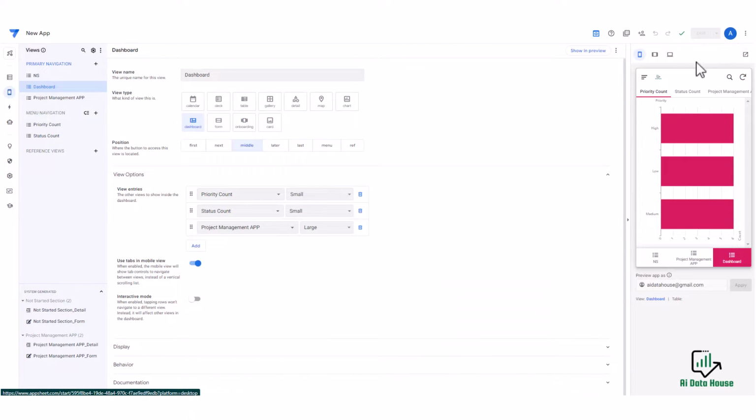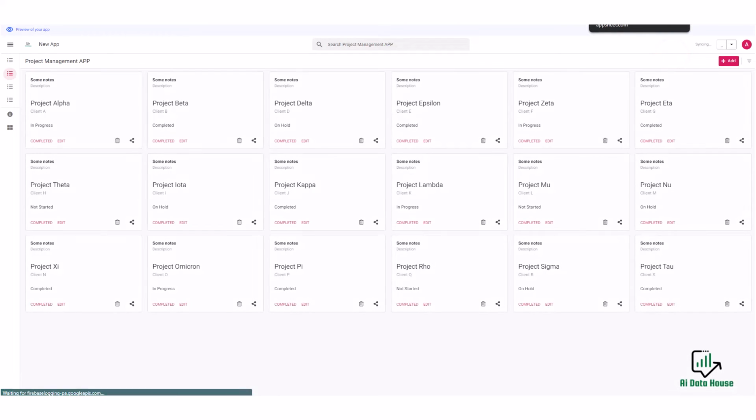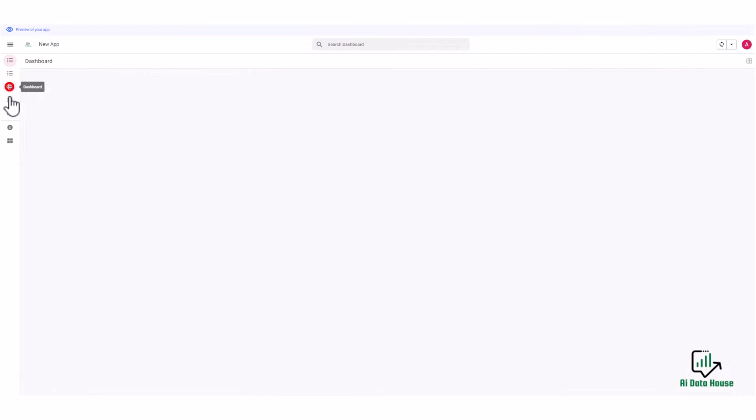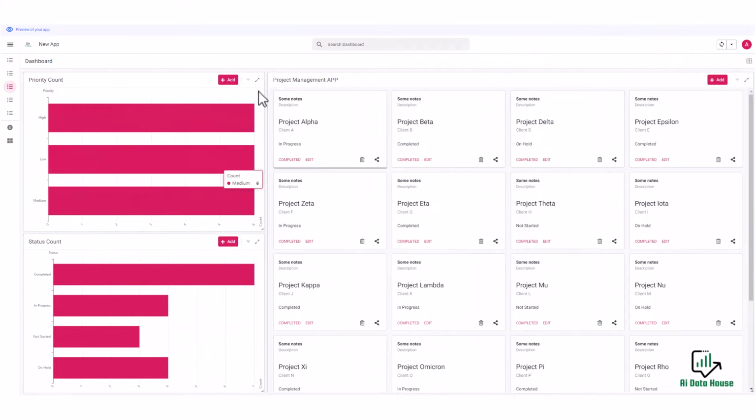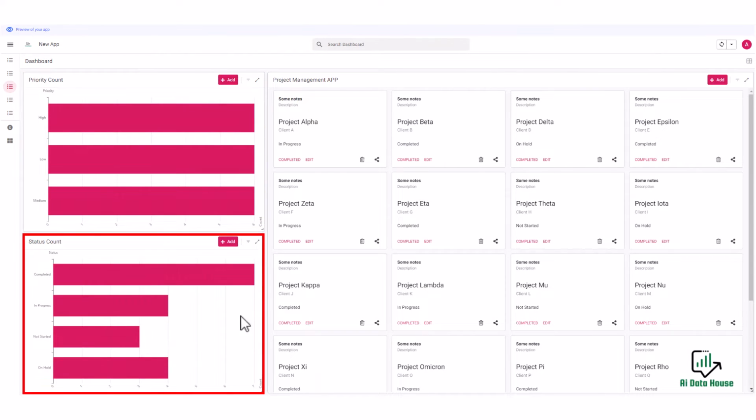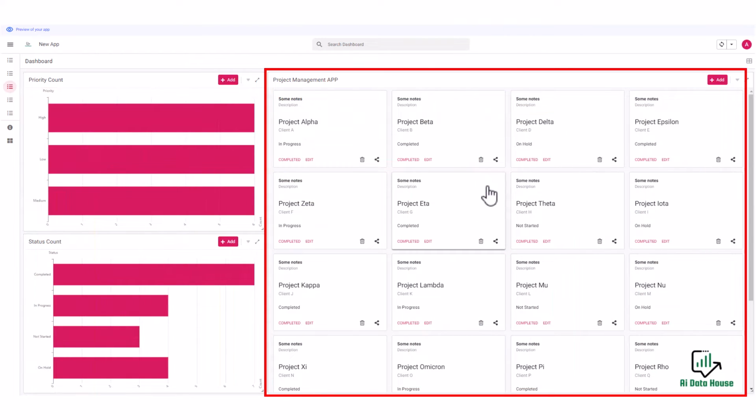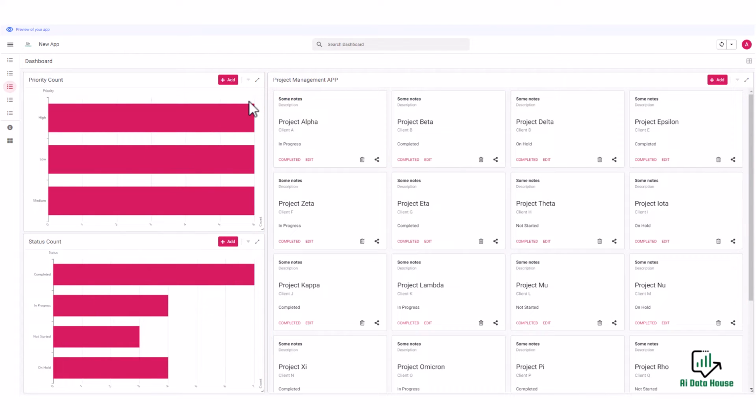If I click on this desktop, our app will be opened in a separate section, and here we have the dashboard. We have the priority count section, the status section, and we have all of the projects listed here. And that's it. We have got our dashboard, all the essential info at a single glance. It's like having a bird's eye view of your entire app.